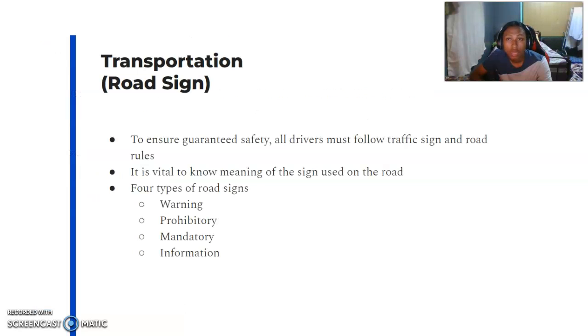For the second point is the road sign. To ensure guaranteed safety, all drivers must follow the traffic signs and the road rules. It is vital to know the meaning of the signs used on the road. There are four types of road sign, which is warning sign, prohibitory sign, mandatory sign, and the information sign.